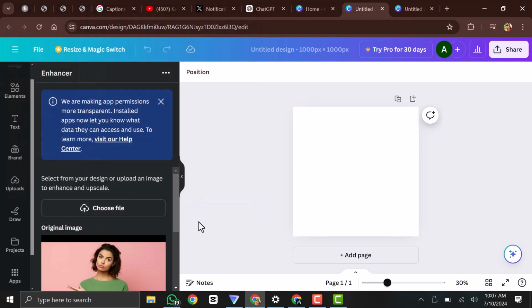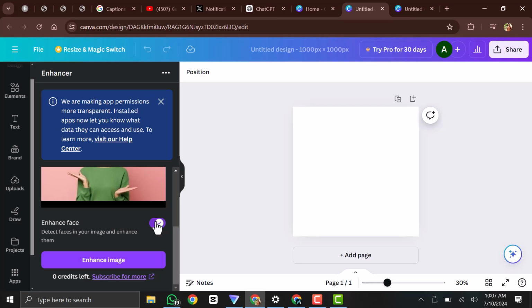Make sure to turn the toggle on given right next to Enhance Face. Once done, click on the Enhance Image button. Now, wait for some time until it is done. You will see the quality of your image has been improved. Now, resize the image and adjust it on your screen.